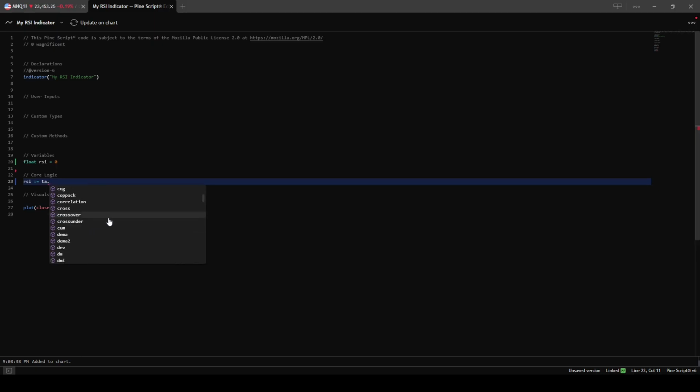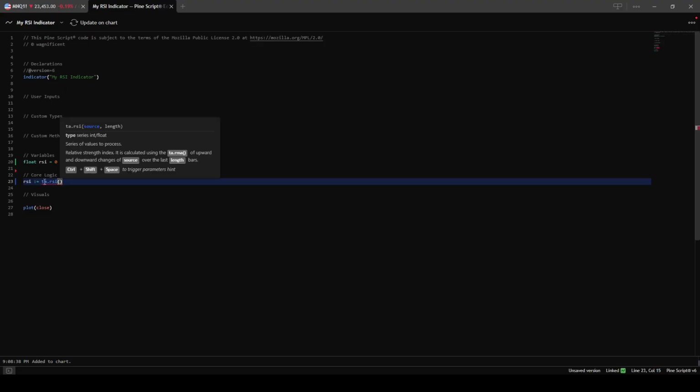You've got a lot of things in here. You've got the Bollinger Bands, crossovers, moving averages, all kinds of different things. If you keep scrolling down, you'll eventually find RSI. You click on that and it will automatically fill in and open up some parentheses, because this particular method requires 2 inputs. You can see that up here. So TA RSI is saying this is how you should be typing this into your code.